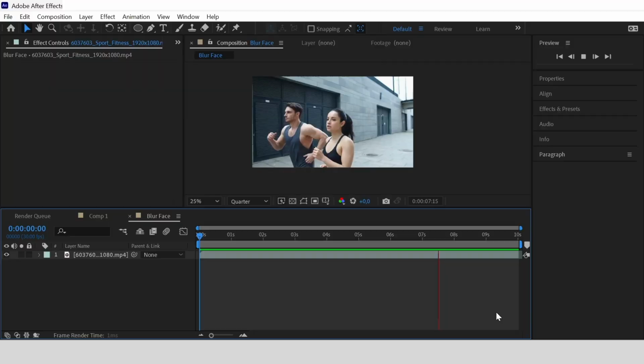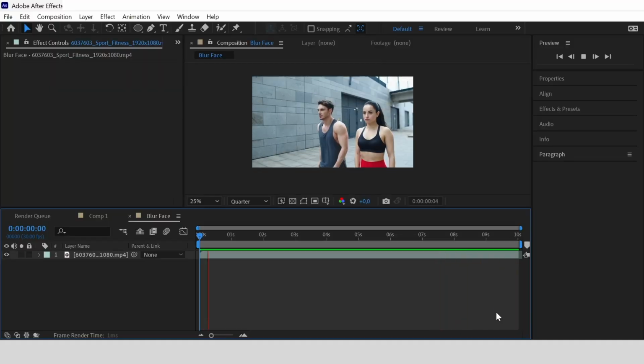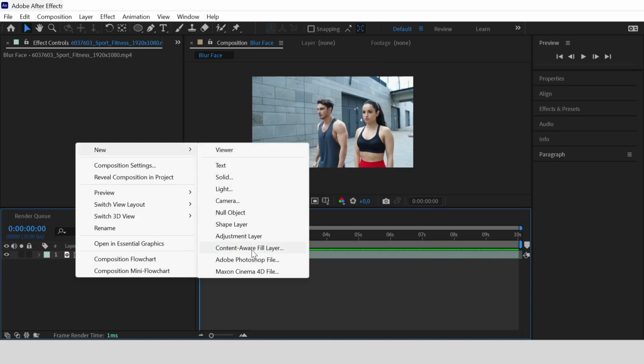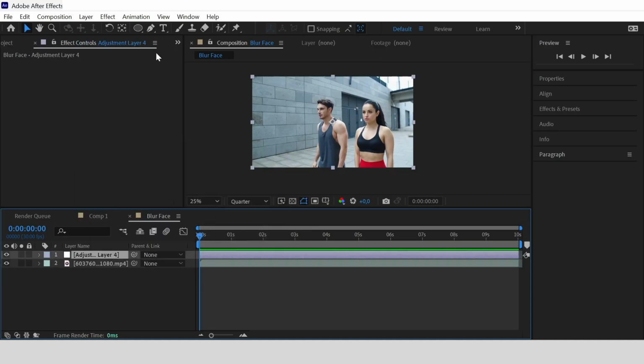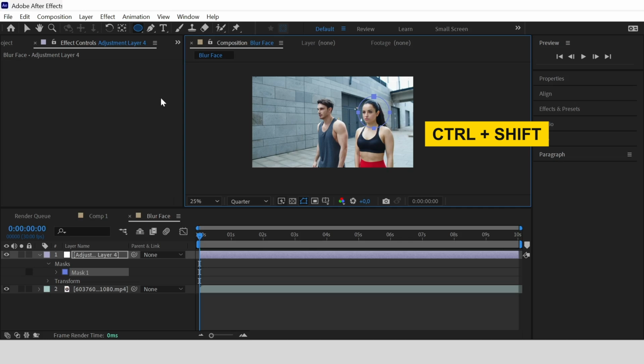I have this running footage and I'm going to blur the woman's face. First, set it on the first frame. Right click, new, adjustment layer. On the adjustment layer, we are going to create a circle with the Ellipse tool with Ctrl Shift.